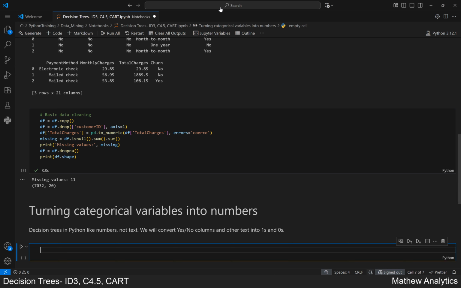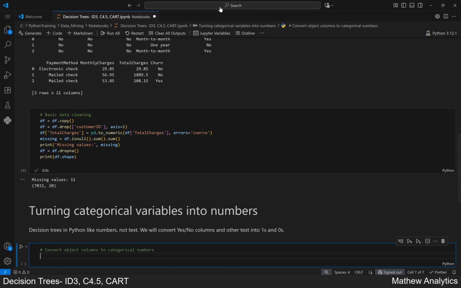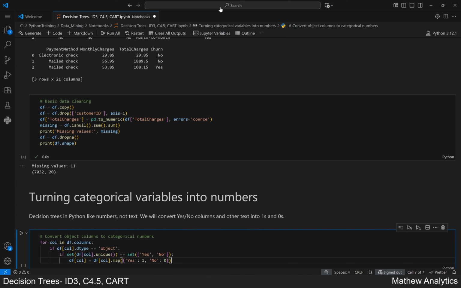We are going to change all columns with text values, like yes or no, into numbers. We start by describing that we will convert text columns to numeric. We go through each column in the data frame one by one. We check if the current column stores text data, object type. We check if the unique values in this column are exactly yes and no. If so, we convert yes to 1 and no to 0 for easier model processing.